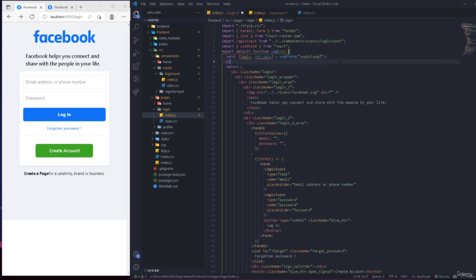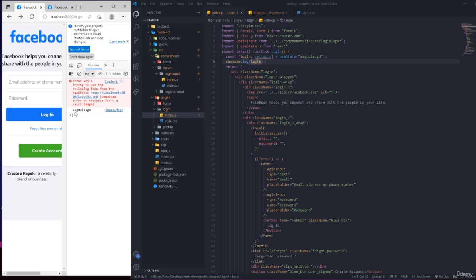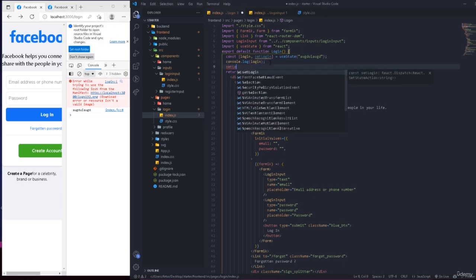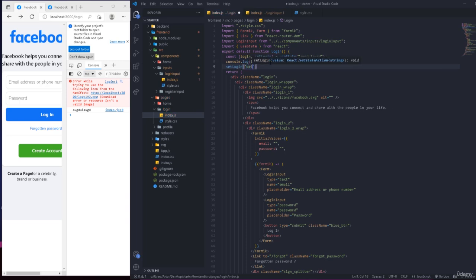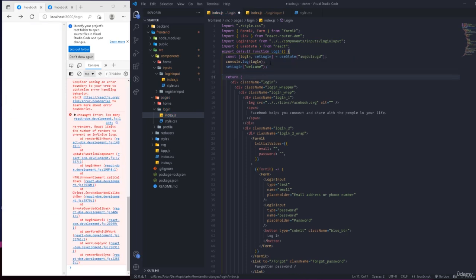Okay, so if we console log the login right here, and we open the console, as you see, this is the value of login. This is just a variable. You can go and set the login, call it welcome. And now you can console log the login, and it's going to be welcome, because we changed the value of it.